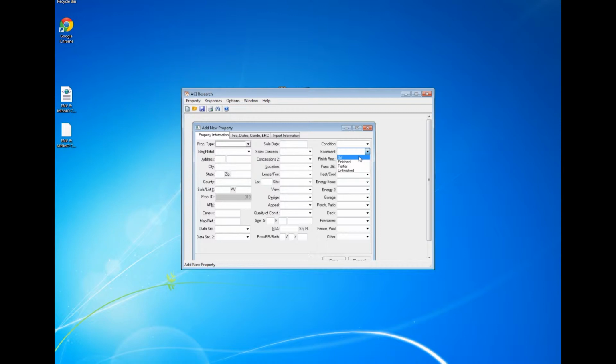Okay. All right, so right now I'm going to show you how to simply create a property in ACI Research. All right, I'm going to go right over here to property type of C. Okay, single family. I'm going to use that right there. Neighborhood. Let's see what I have here. Lehigh Woods, Palm Coast, Florida. And then within the address, I'm going to simply just type in some information.